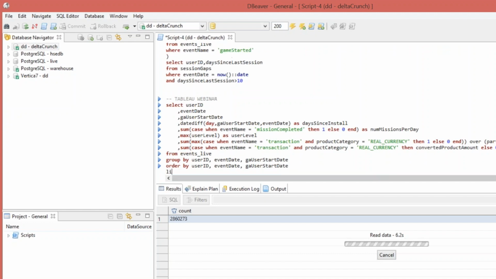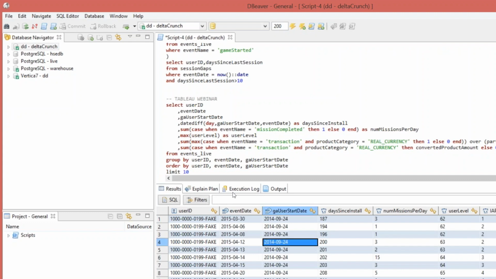Probably should have put a limit on this just so it doesn't explode. It's a bit late now, but anyway. So here we go. So here are our aggregates we've just produced.